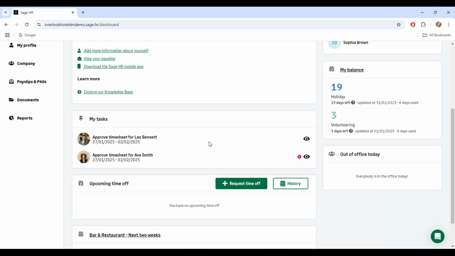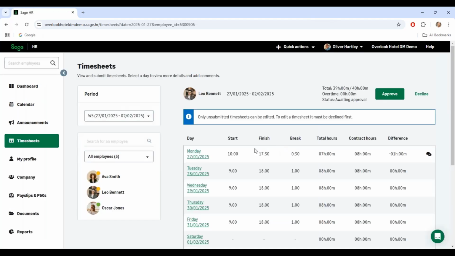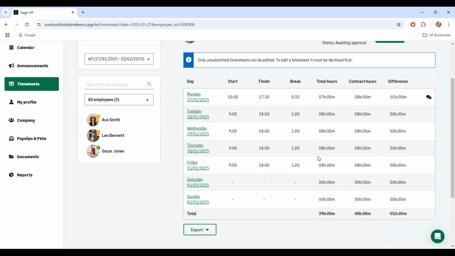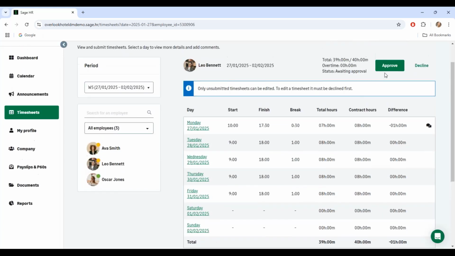But Oliver could go ahead and view the timesheet. So let's view Leo's first, another one of my employees. Oliver would be able to check this over and notice that this message is here too, just warning us that you do need to decline the timesheet first in order to edit it. But be able to check this over, and if it's correct, they'll be able to click approve, and then if not, of course, and there needs to be amendments made, to click decline.